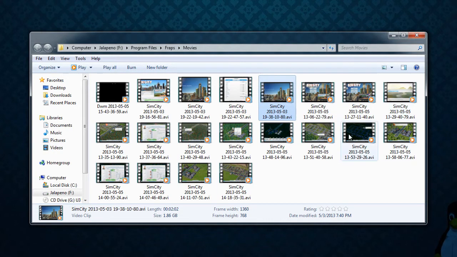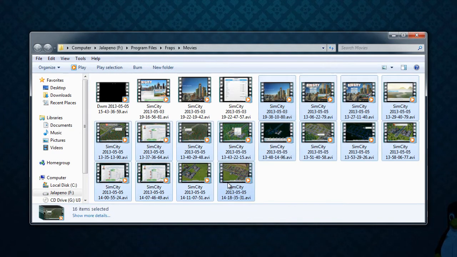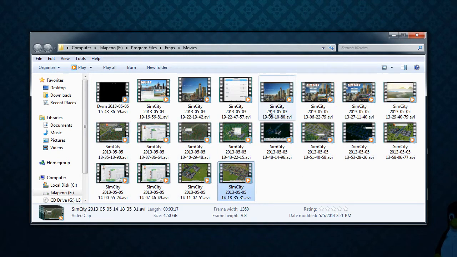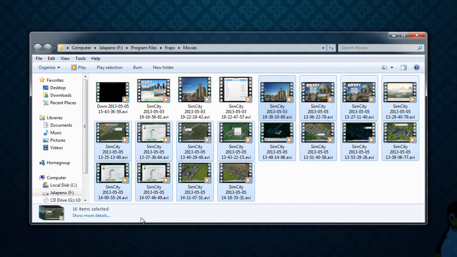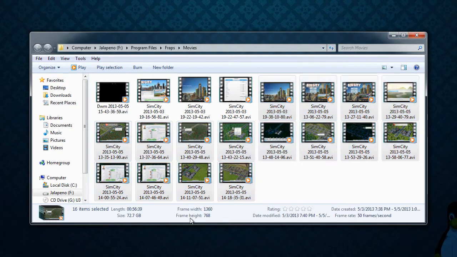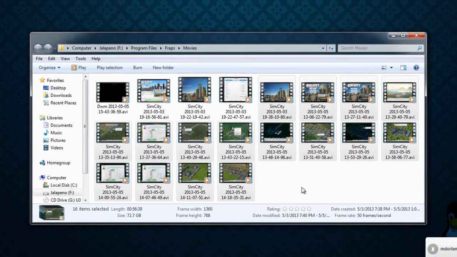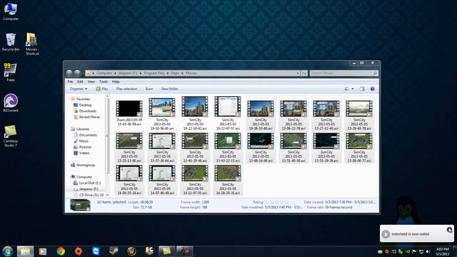I have about 16 files here altogether, and if I go ahead and select them all and see what the overall file size is going to be, it's a pretty large file if you ask me. We're looking at 72.7 gigabytes. It's pretty large, and importing all of those into any program is going to take a considerable amount of time.